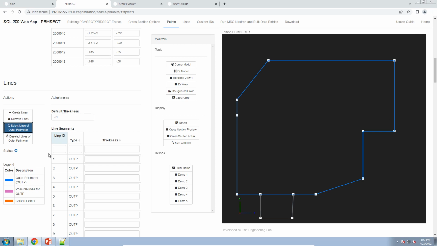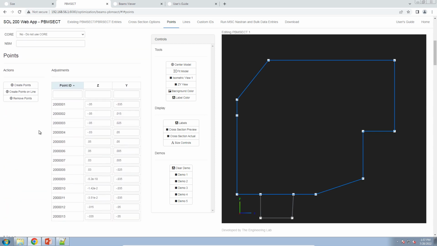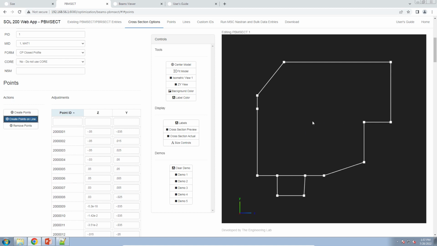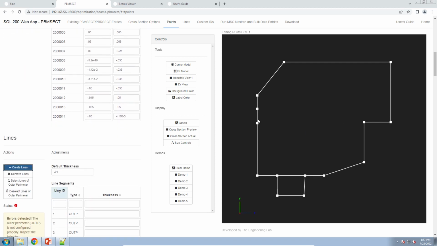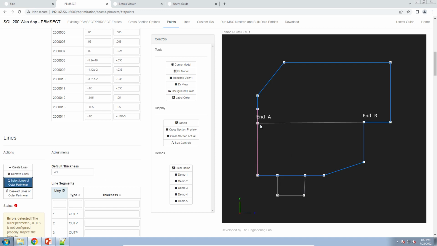Let me go ahead and finish this. I think I forgot to create a point. So here, let's go ahead and create that additional point. And let me connect this line. I suspect that I've created a configuration that's outdated. So again, let's go ahead and select the blue outer perimeter line. So things look okay so far.